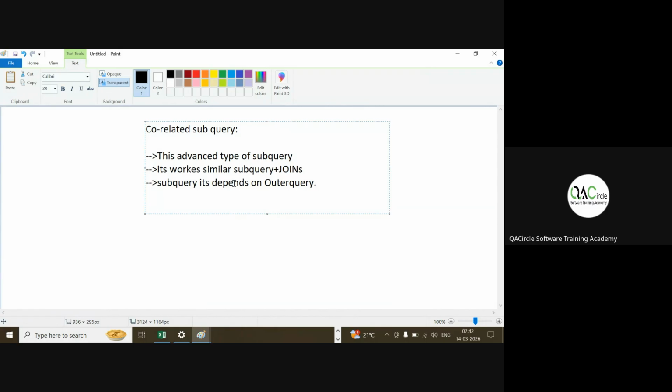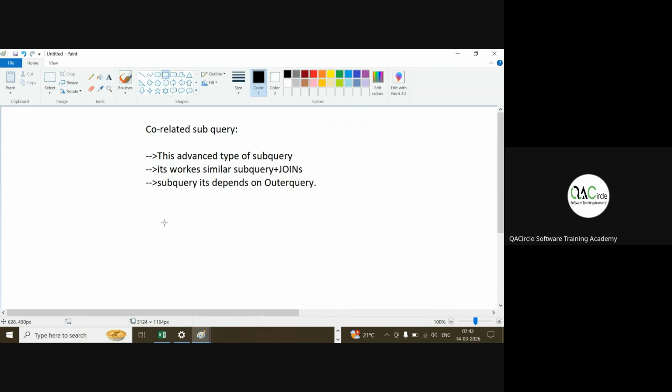So in the correlated subquery, the inner query depends on the outer query. But in the subquery, the outer query will depend on the subquery. Correct? Now it's vice versa. Next, I can write a diagram for example. So this is the outer query, right? And this is the inner query.